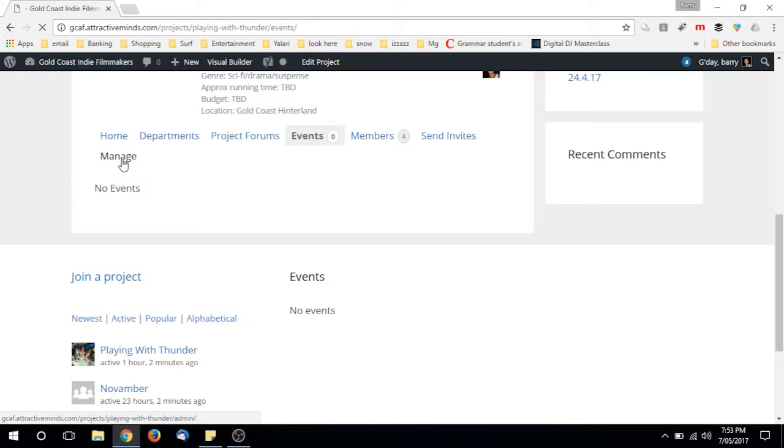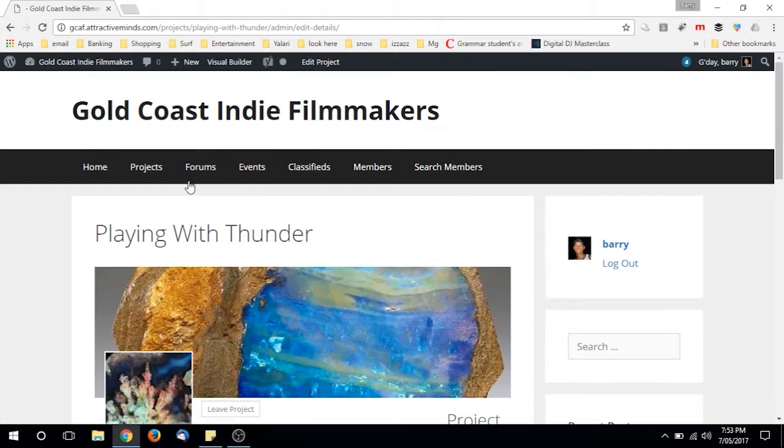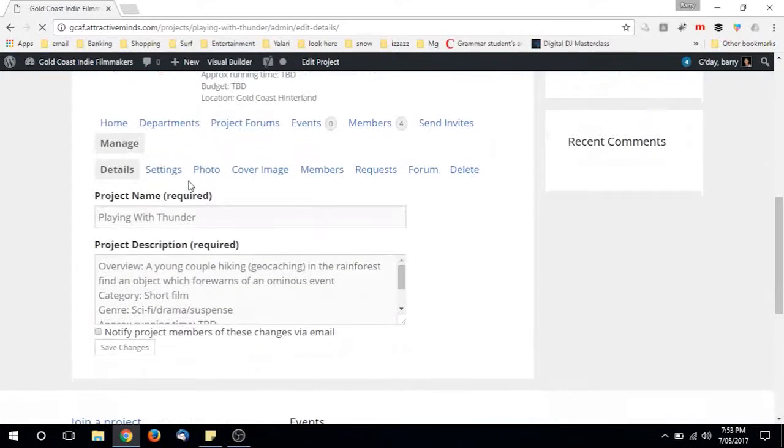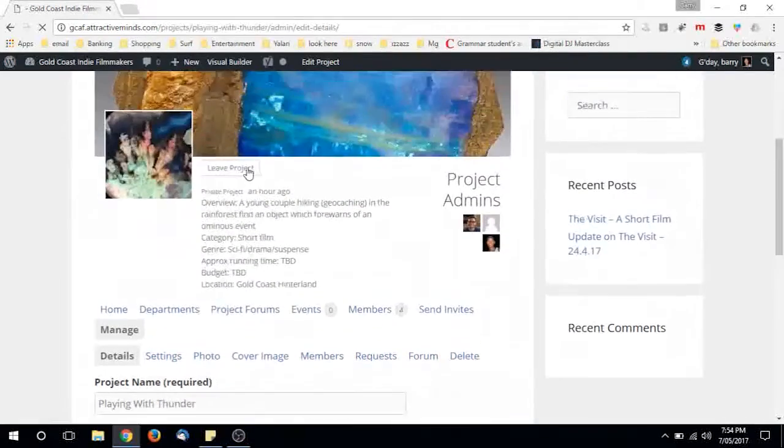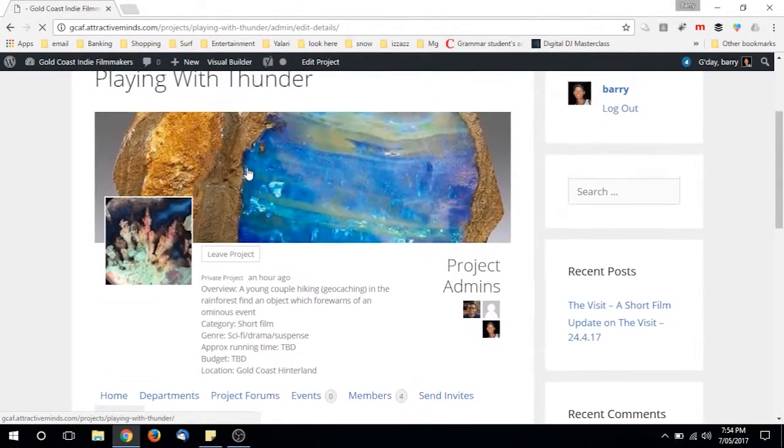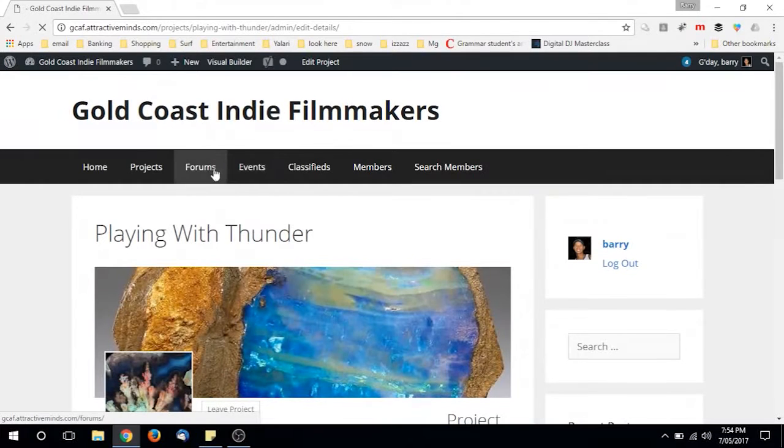You have members, you can send invites, and also let's have a look at managing your project. So managing projects is really just your details here, some settings, photo, cover image, the members. So with the members, especially if it's a private one, you can promote people to administrators, you can kick people out, etc.